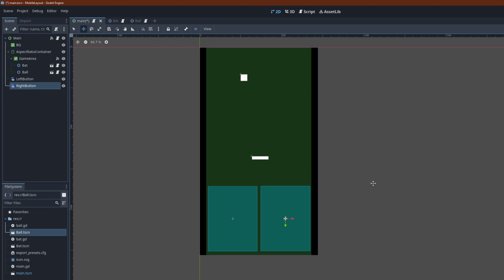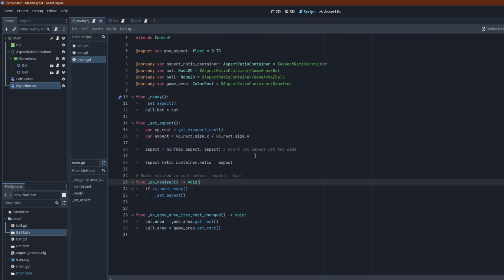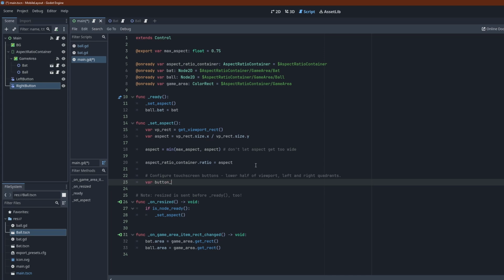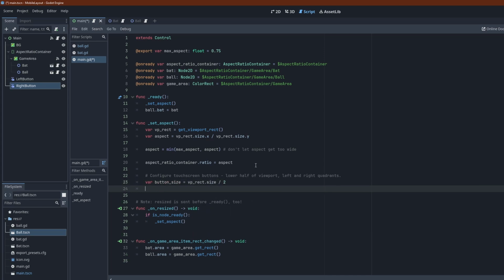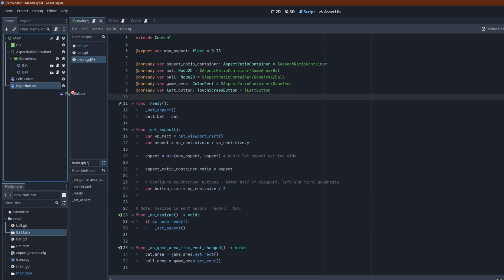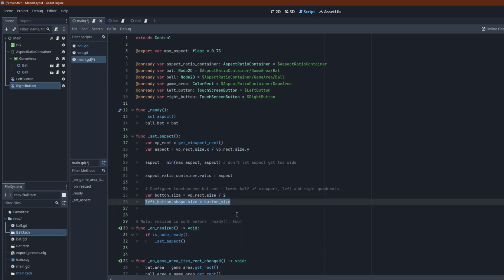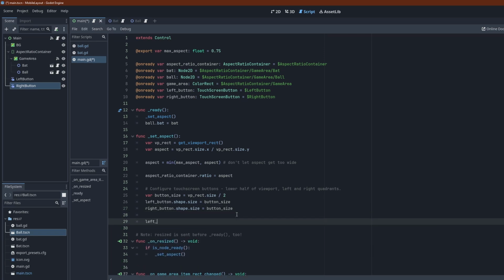Switch to the main script. In our setAspect function, we resize and position the buttons so they occupy the lower left and right quadrants of the viewport. That means the size is simply half of the viewport size in either dimension. This needs to be assigned to the shape of the button, which we know is a rectangle. All that is left to do is positioning the buttons again based on the viewport rectangle.